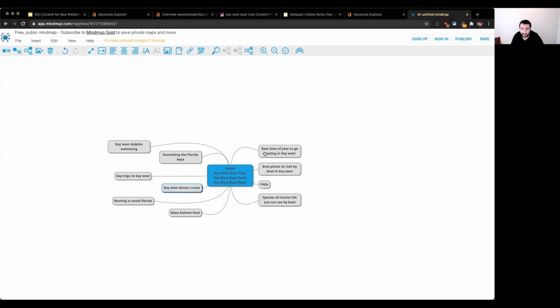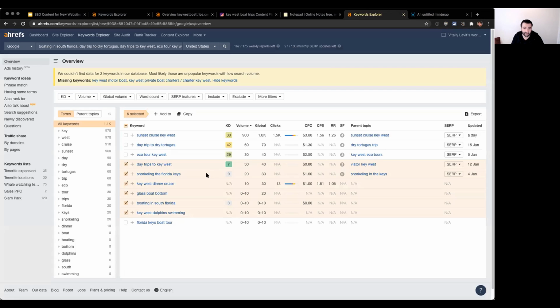Now, by the way, you'll also have a tours page, and under your tours page, you'll have all the tours that you offer. And that's a whole separate conversation. But for this particular case, what we need to do is identify the highest viability terms like day trips to Key West, snorkeling in the Florida Keys. These would be good to put in the menu.